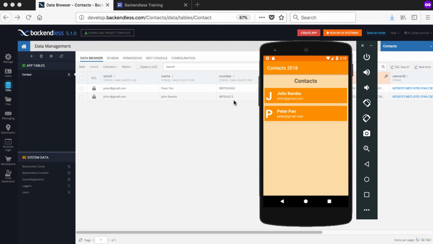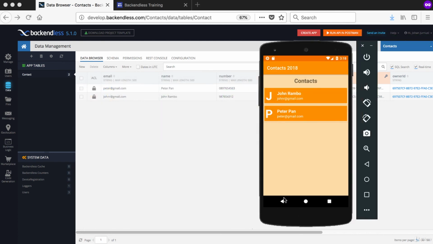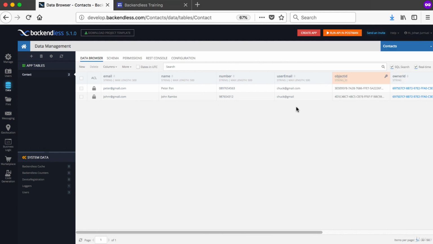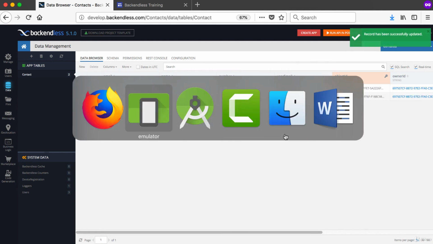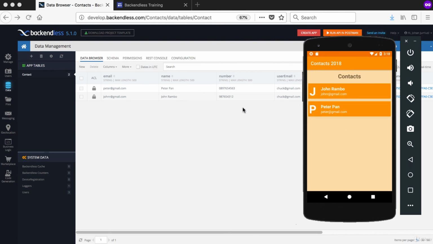Something interesting now, if I go to the user email and make this one chuck@gmail instead of chuck@gmail.com, then the user email is not the same as the user that's currently logged in. So if I run this again on my emulator, go back, say list of contacts again, it will not take this person, because the email is not of the current user, and it will only show me Peter Pan. If I change it back to gmail.com for that user, go back, refresh, list of contacts, I will see both again.